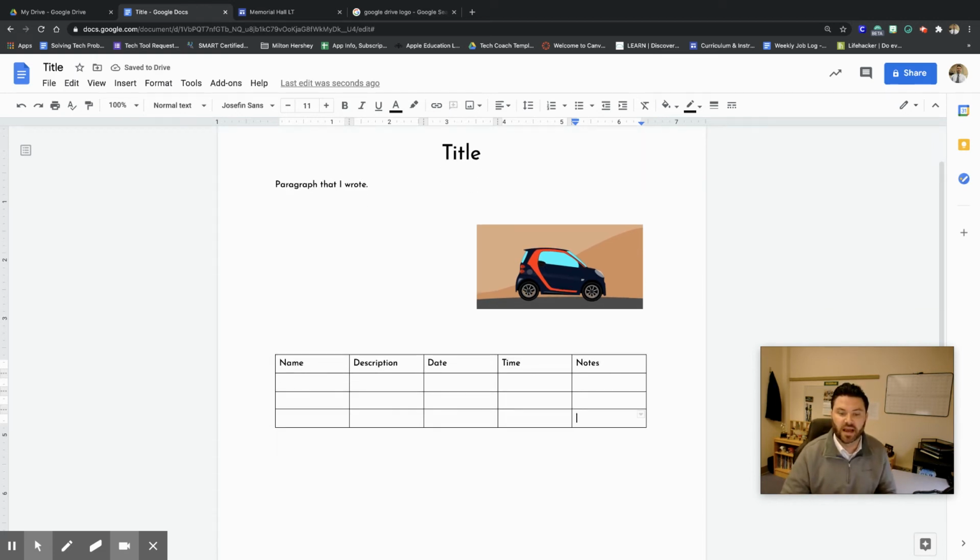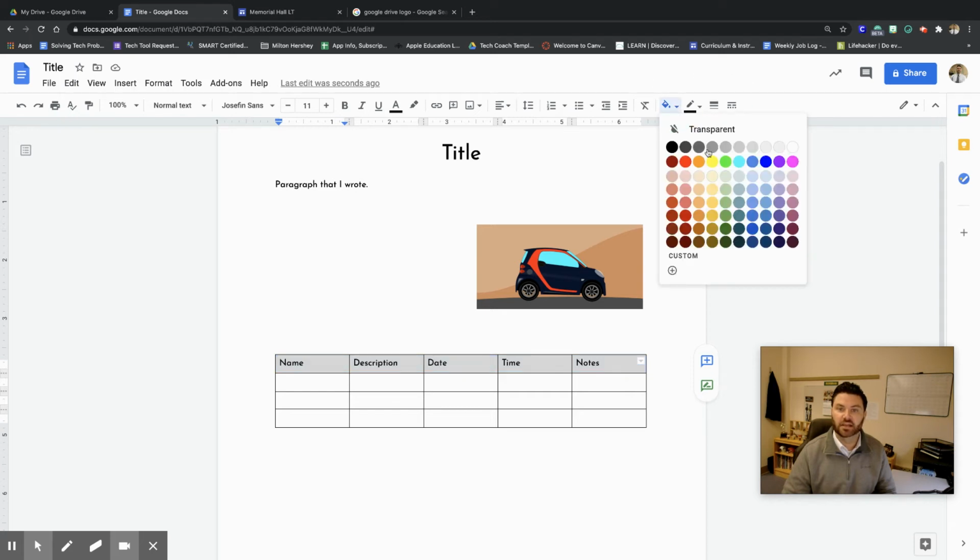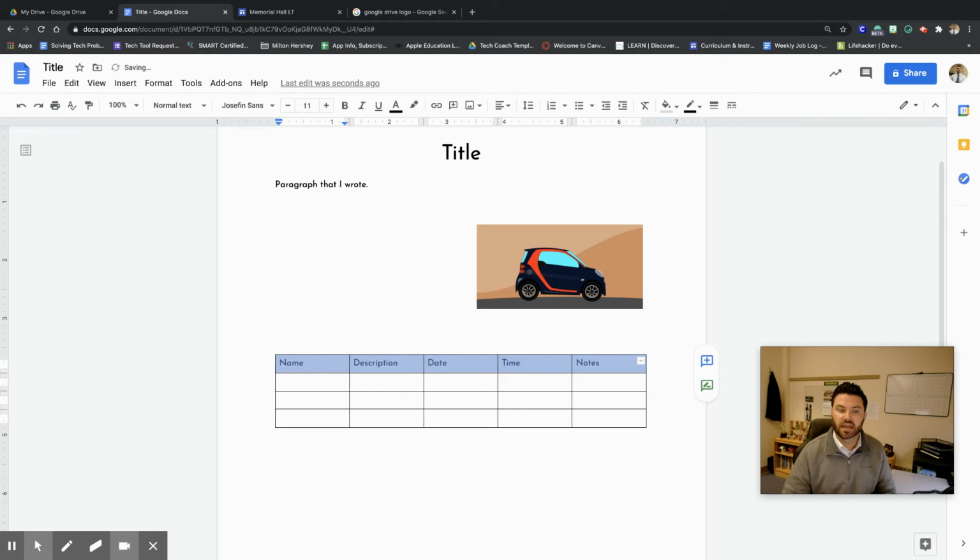One way to actually spruce up your table might be to highlight your text. So I'm just clicking and dragging, and you'll notice that this comes up right here. This is the paint can. I can go right here to the paint can and change the color, make it bold, maybe make it center right here, so that now I have a professional looking table.